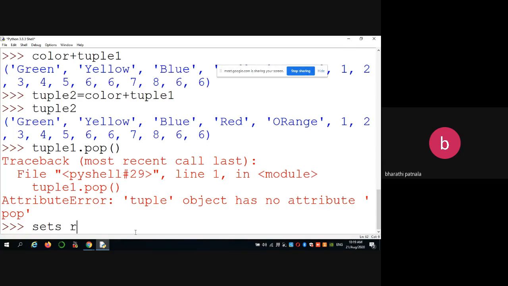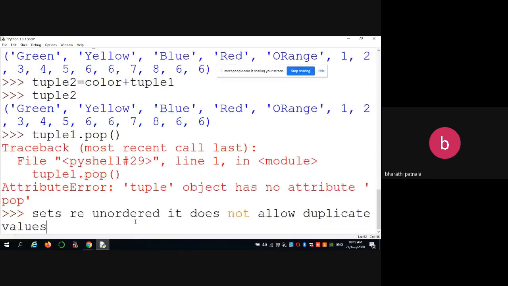Okay, so sets are unordered. It does not allow duplicate values. In a list we can allow duplicates, but sets are unordered. There is no storing of elements in a sequential manner like that. So they are unordered. It does not allow duplicate values. That is the most important point. Okay.